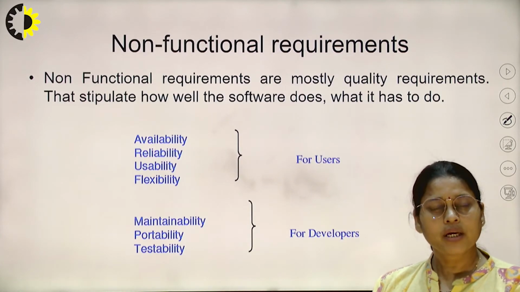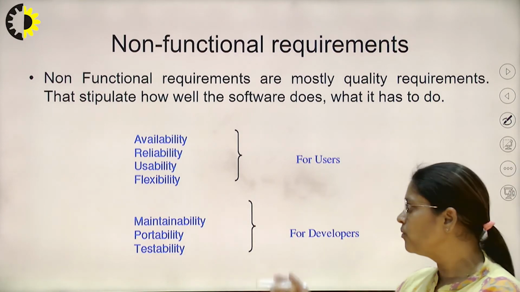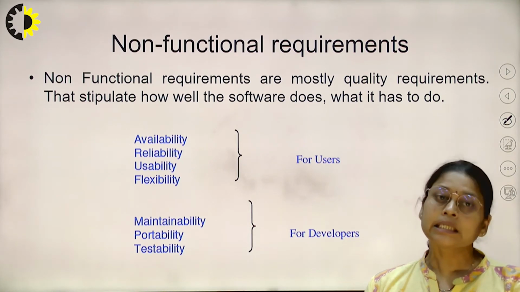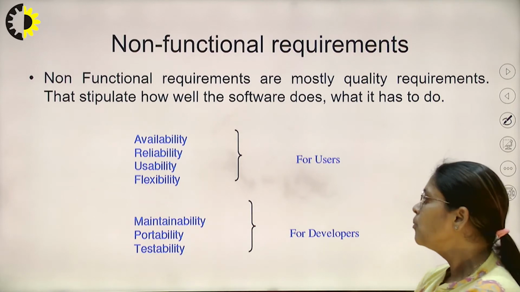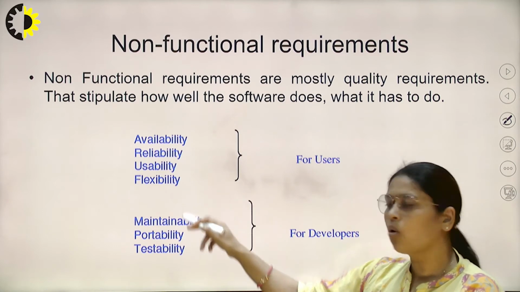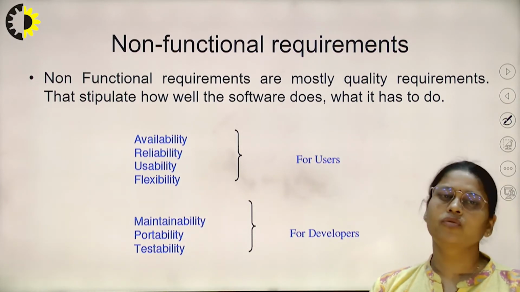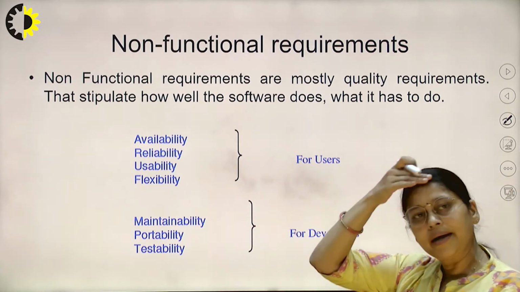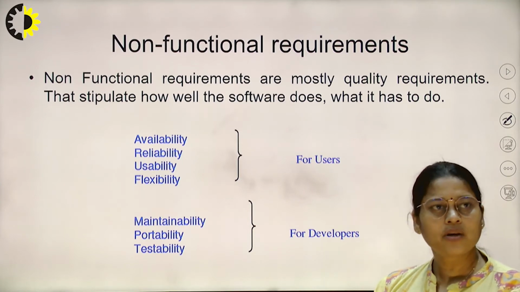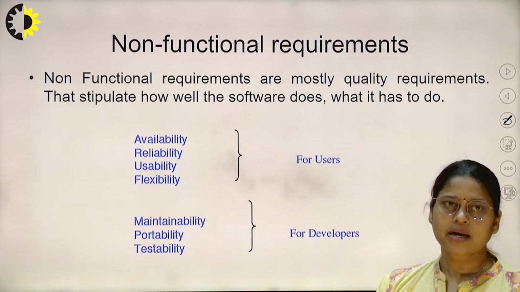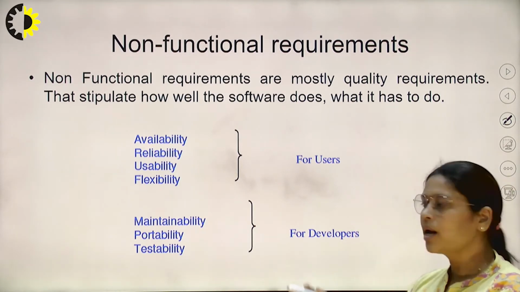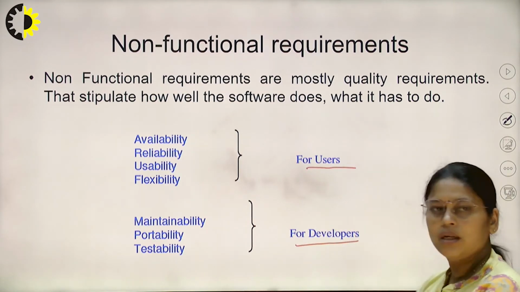If we are talking about non-functional requirements, such requirements don't define any functionality or feature of the software, but they still exist in the software, because without fulfilling these requirements we can never say that the software is an efficient software. So, these are also required. Non-functional requirements are mostly quality requirements that stipulate how well the software system does what it has to do. These are basically considered as per the user's point of view or the developer's point of view.